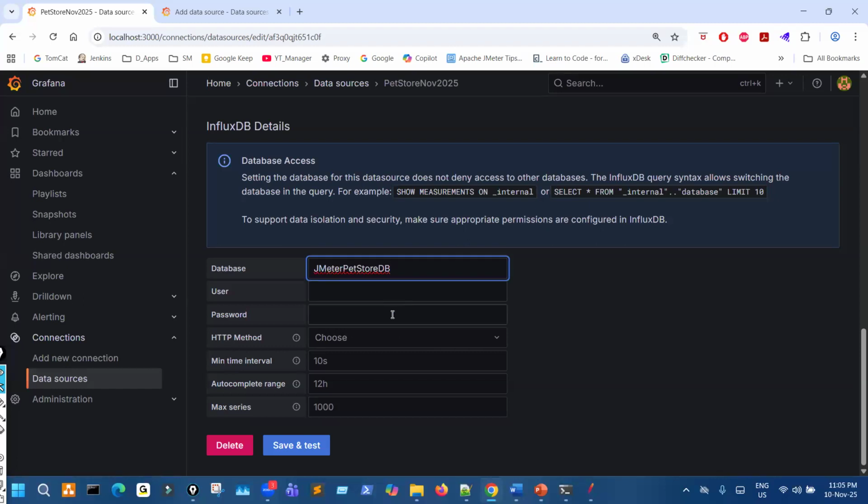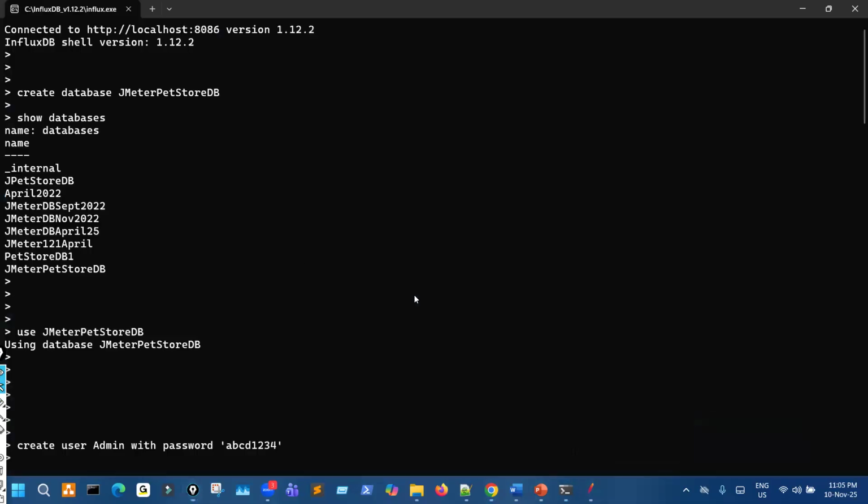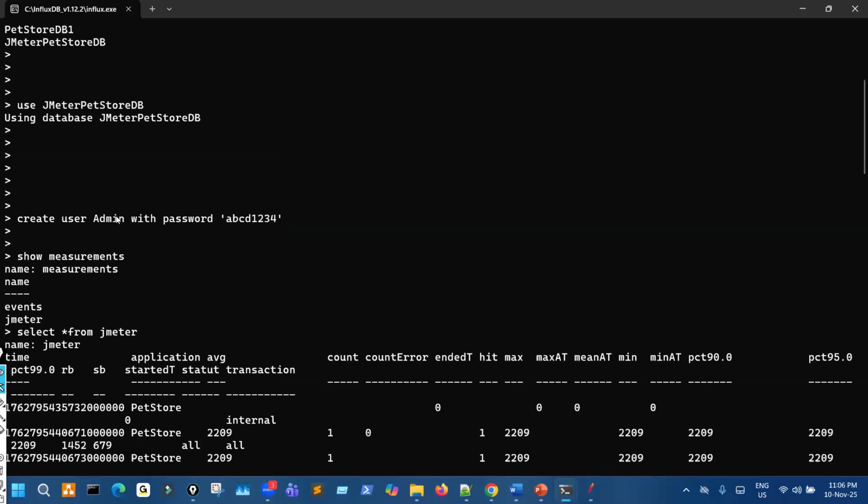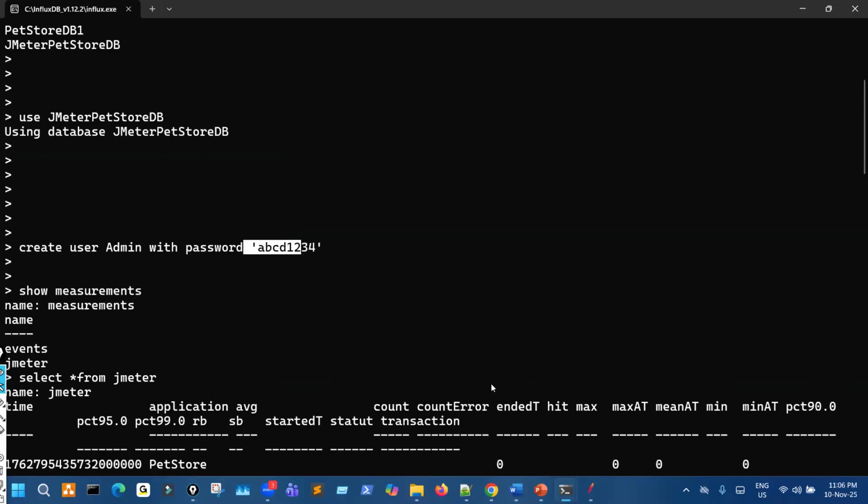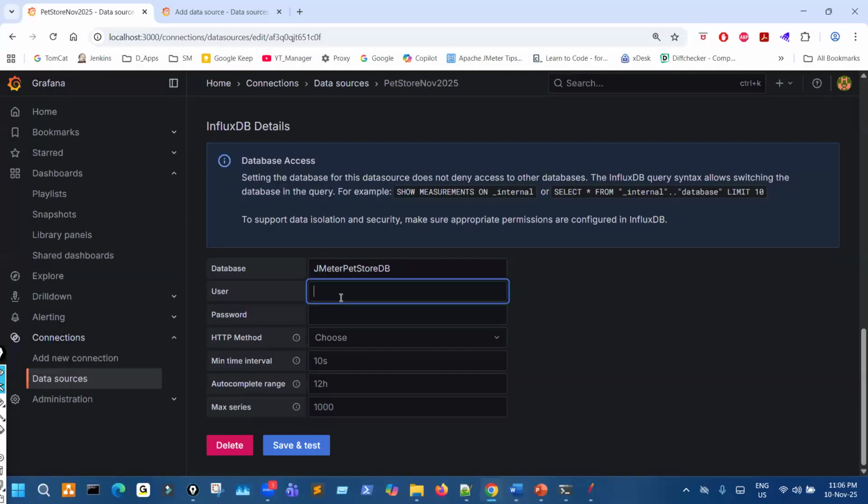Now, username and password. You know we have created the username and password, right? Admin and ABCD1234. So this should be the username and password that we have to give here. So admin, correctly we have to give admin, and ABCD1234 as the password. Now see method. This is important, everything is important.